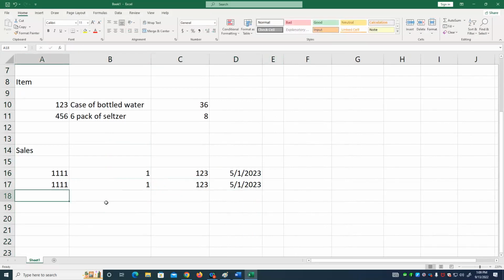do something like this. Say I bought a case of seltzer water and a 6-pack of seltzer on my order. So 111 is the order number or the invoice number. Either one. Let's call it the order number.